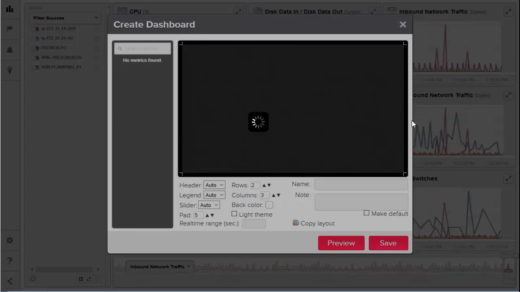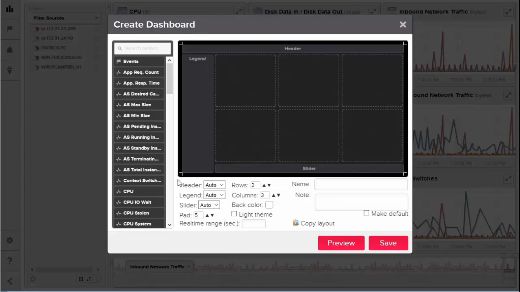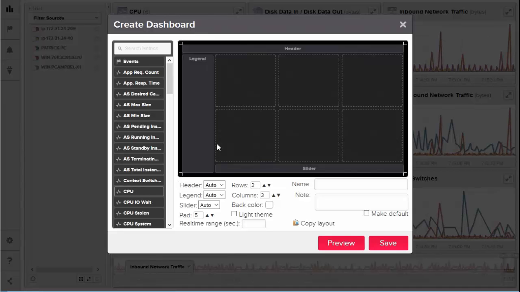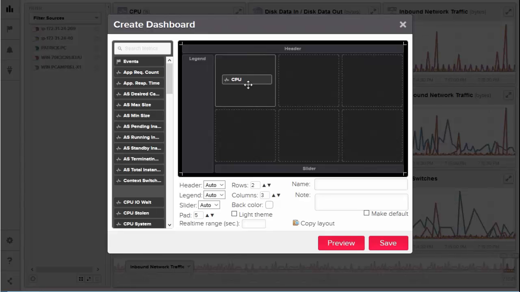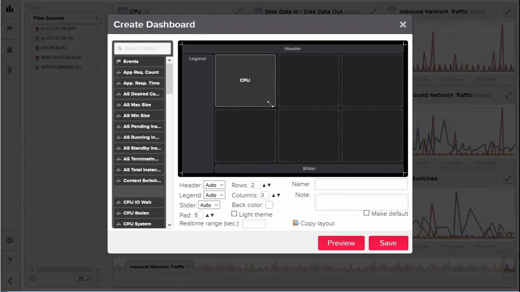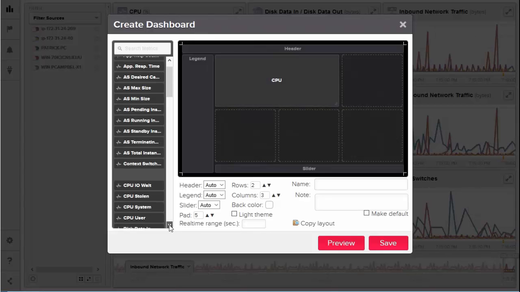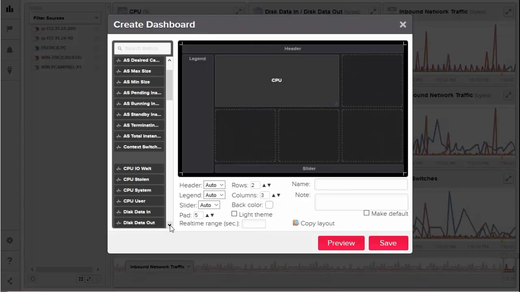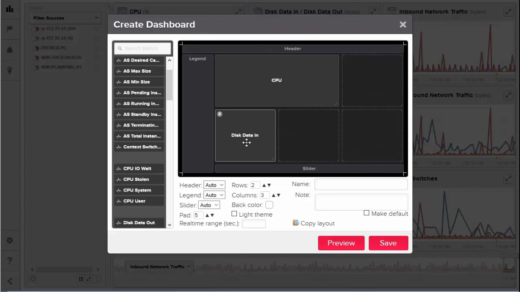So I'll click Add Dashboard, and this dashboard designer comes up, and you see the metrics available here on the left, and then we have these designer panels on the right. Just to illustrate this, we'll put the CPU metric here, and note that you can have different size panels. So I just expanded that metric across 2 panels. So CPU is going to take up a little more real estate here.